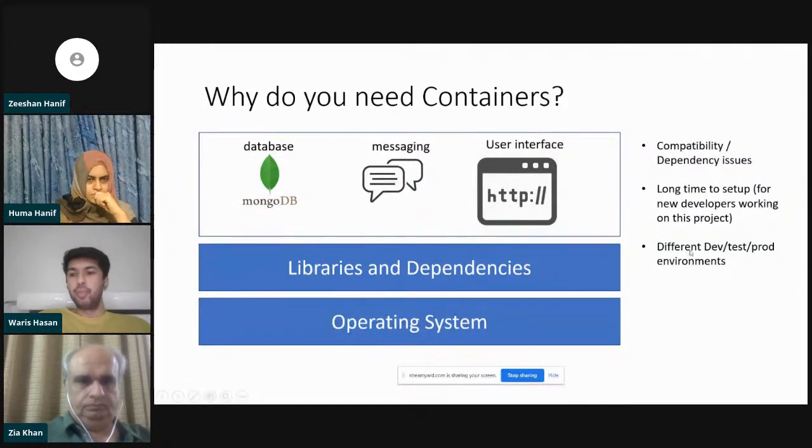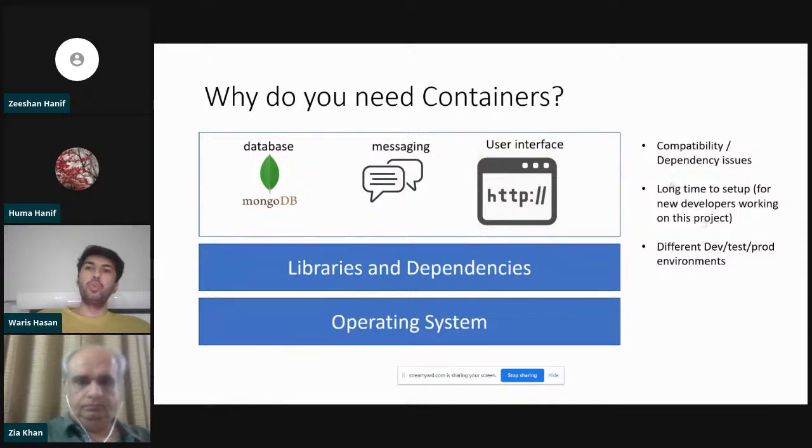The third problem is that in a company you have a lot of teams, and the team that is working on the test version of your application might be working on a different environment in a different operating system, and the team that is working on the production version of your application might be working in a different environment. So again, this is a problem, right?